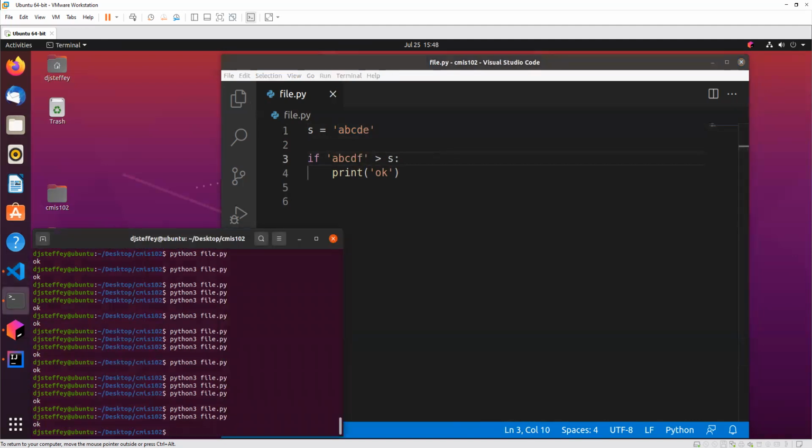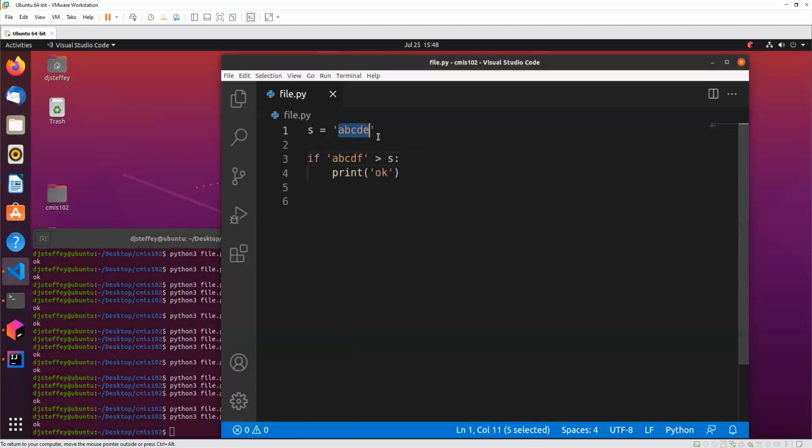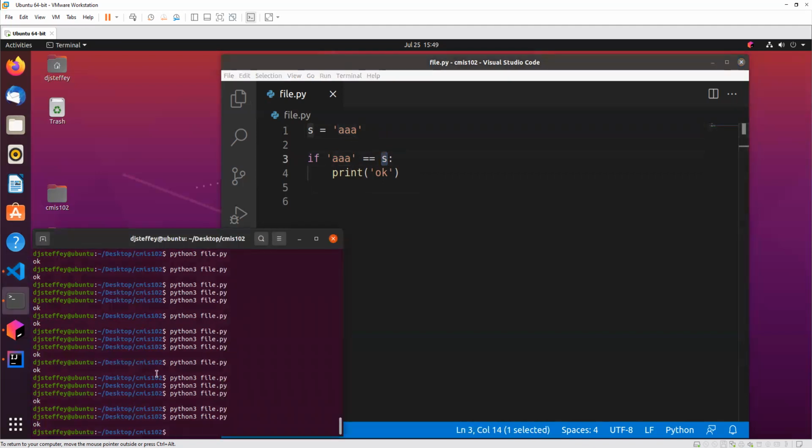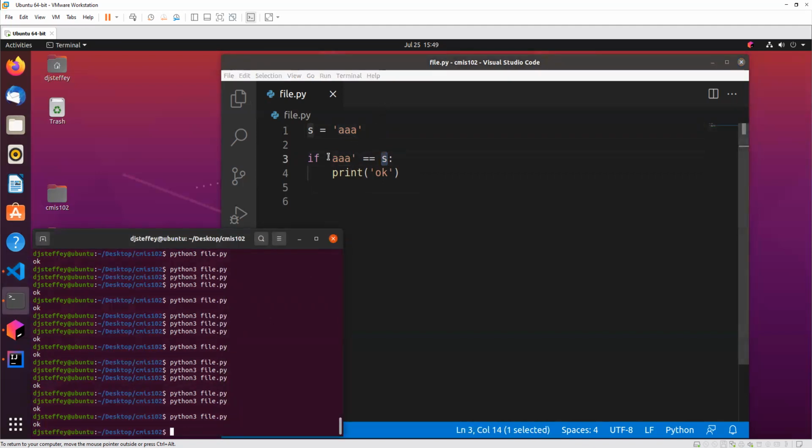Okay. Now here's the catch. There's always a catch, right? So let's go back to equals, seeing if our strings are equal to each other. So AAA and AAA. That's true, right? AAA is equal to AAA. That is true, and we get our OK.